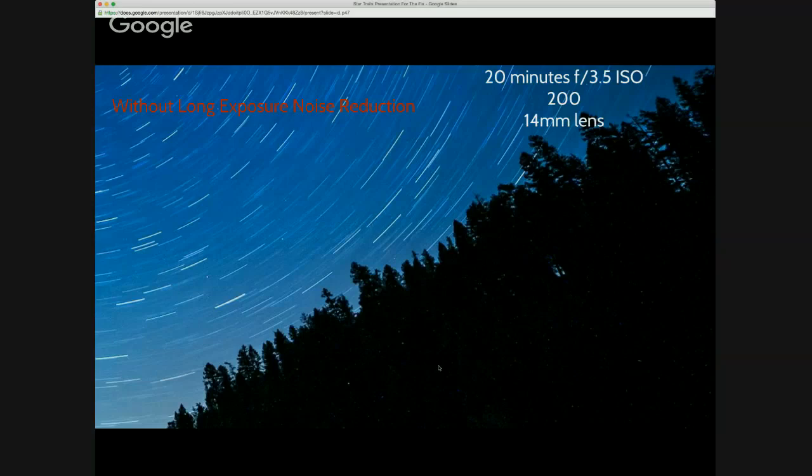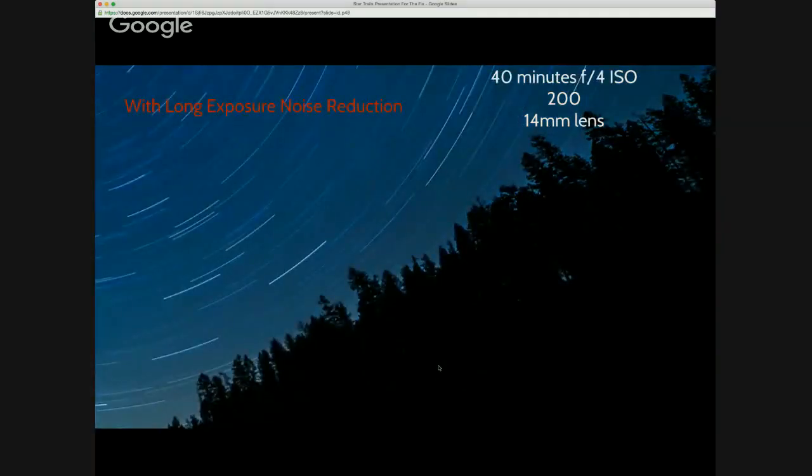So this is the 20-minute shot without the in-camera long exposure noise reduction. This is the 40-minute shot with the in-camera noise reduction. Now that means the total time here that the camera had to run was 80 minutes.